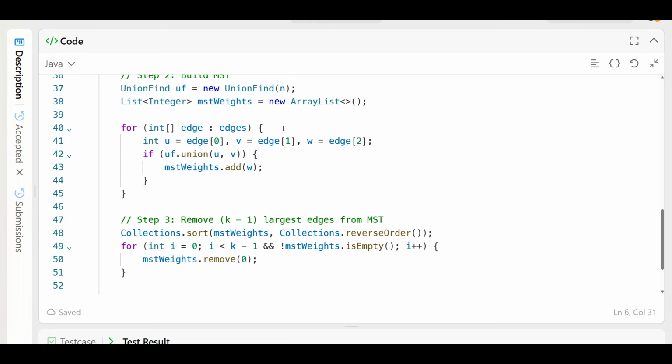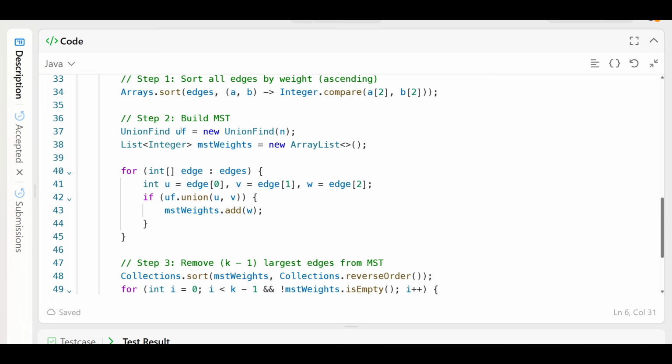So first we'll do the MST, and through it we'll pass the number of nodes, and we will create the graph using the union find. Then we'll take a list of integers and say this is the MST weights. We'll iterate through the array, and one by one we will get u, v, and w, from indices 0, 1, and 2. Now we'll merge through u and v, so we'll keep merging u and v.